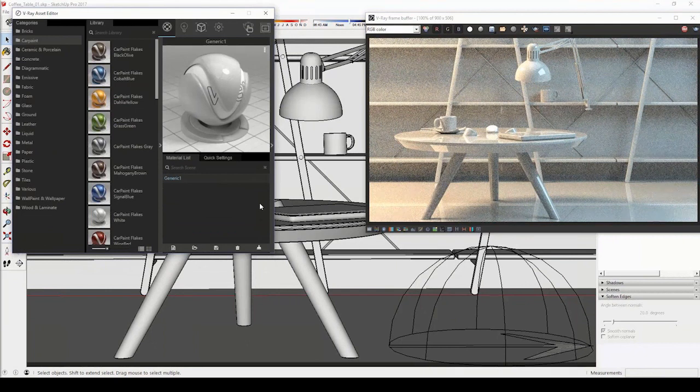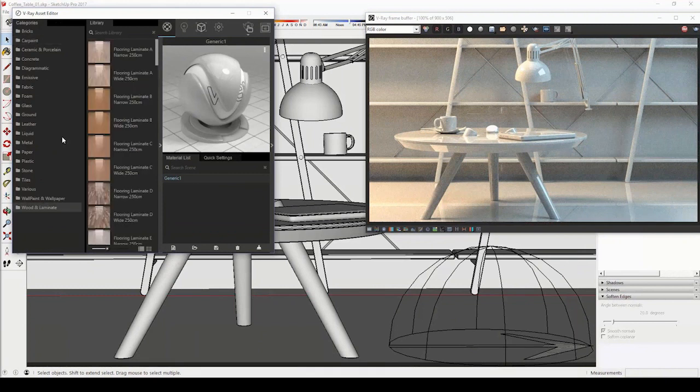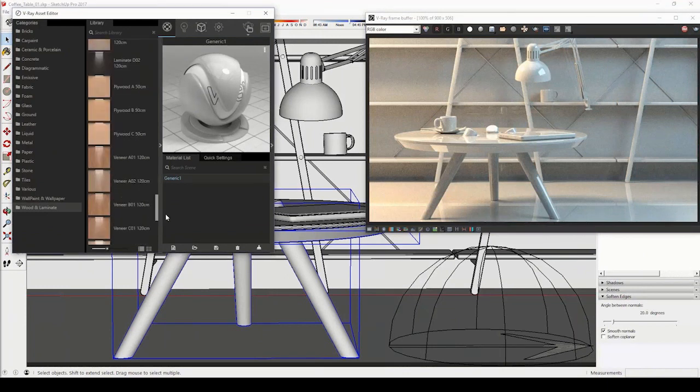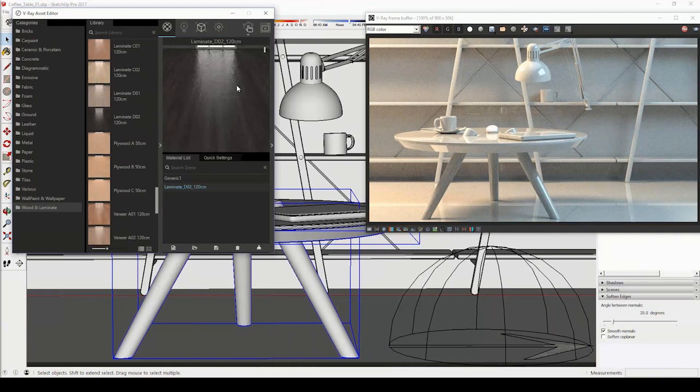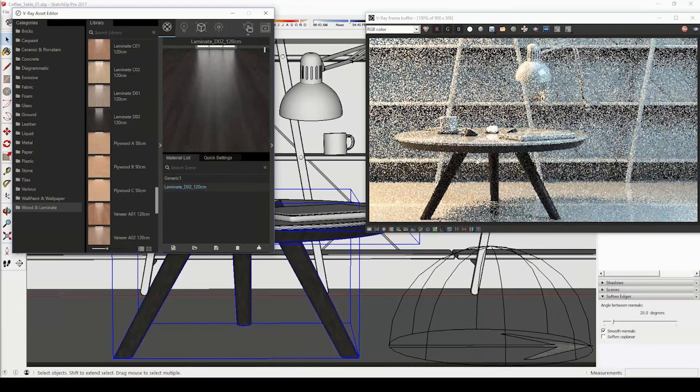Like, I can select a couple pieces of the model. I'm going to go with the bottom of the table. I'm going to add a wood material to that. So I'm going to use this dark wood material, just drag it into my material list, right-click on the material and apply material to selection. You can also do this by layer as well.